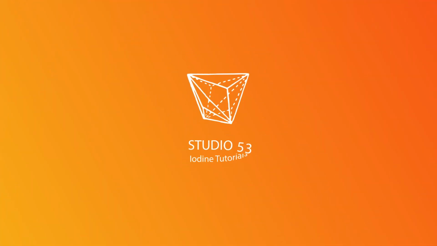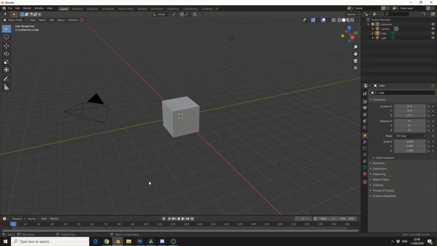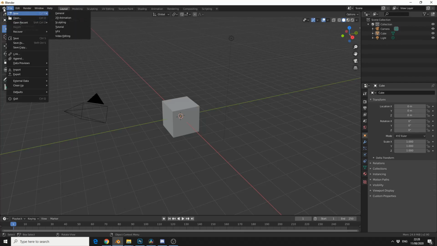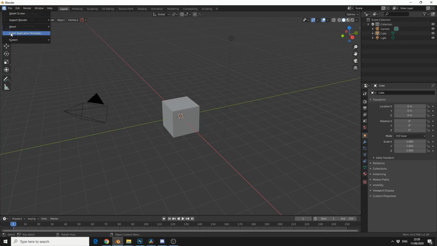I suppose we can consider this as a continuation of the application template videos. Now in the last video, I showed you how to make your own splash screen, how to set up your own file structure, things like this. But I kind of glossed over one obvious feature, and it was the traditional method of installing an application template. What I mean by this is, if I go to the Blender icon here on the left hand side, you can see here, install application template.